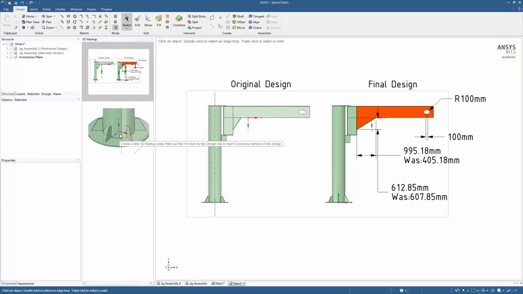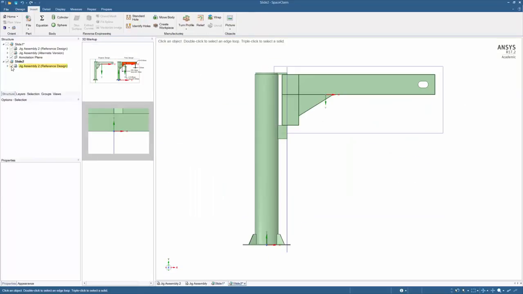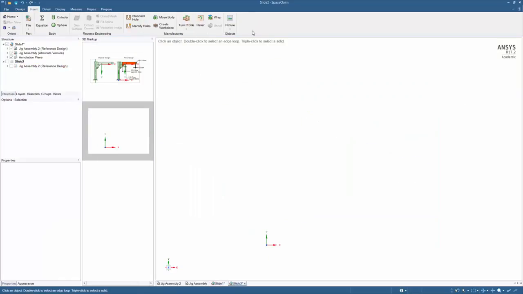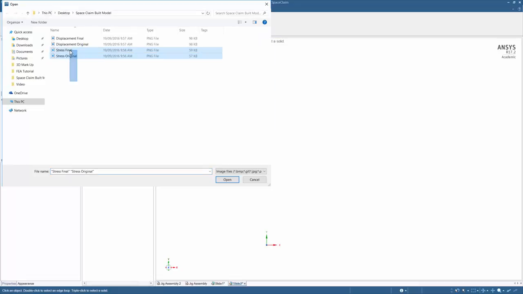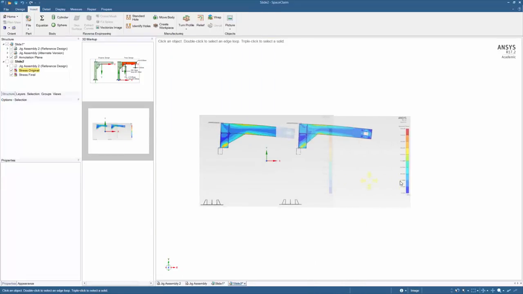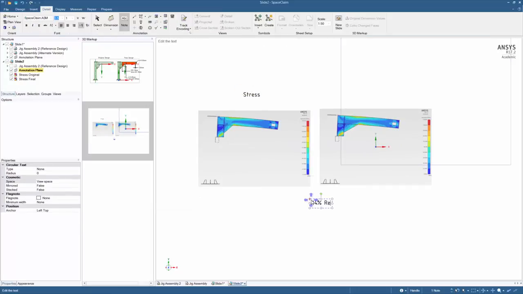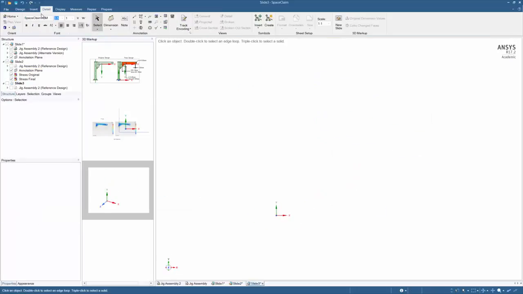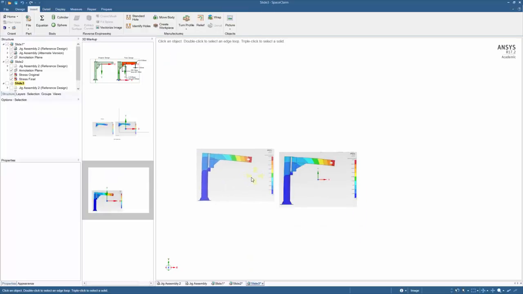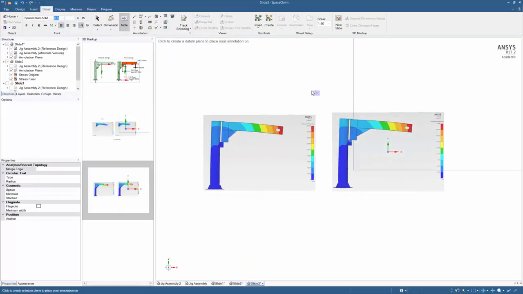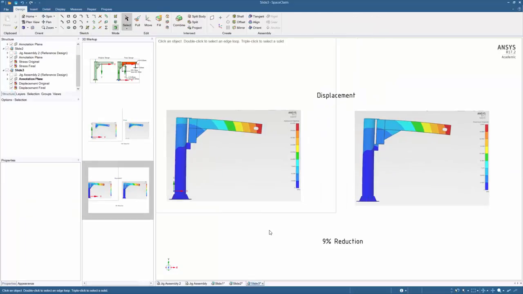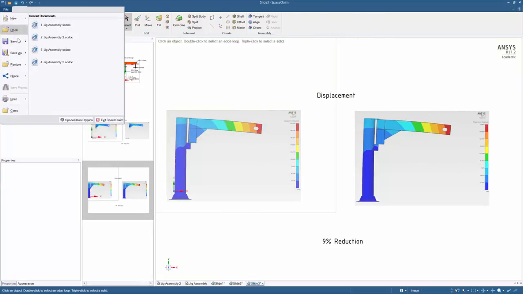Now let's create a new slide. Now let's hide the design. We can also insert pictures. With the slides created, we can save as a PowerPoint.